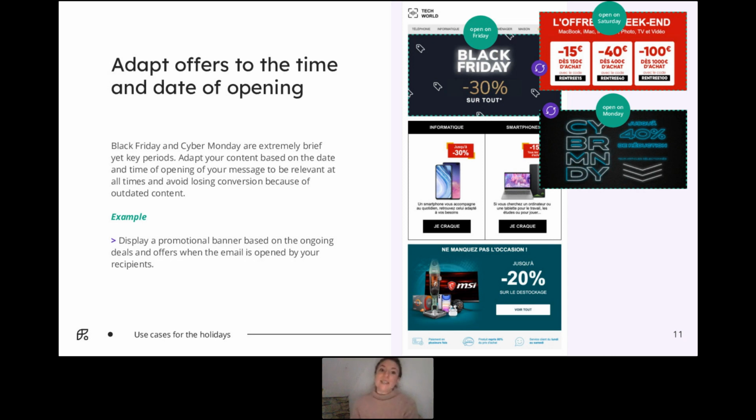This first case shows you how you can use the time and date of opening to adapt your content in real time, making sure that what you're displaying in your emails is always up to date. So here, this is one email, and you can see that the top banner has 3 different versions, one for each day: Black Friday, Saturday and Monday.